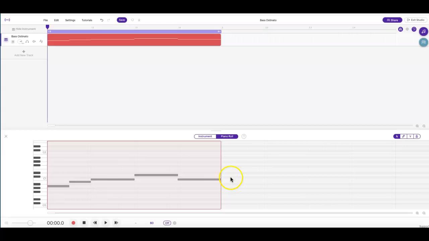These are your notes. Now, if I want to drag the note or move the note, I have to make sure that this is highlighted. If I want to draw another note or create another note, then this would be highlighted, which you'll see in a minute. If I want to change the velocity, meaning how loud or soft the note is, you want to make sure this is highlighted. And if I want to erase the note altogether, you make sure this is highlighted.